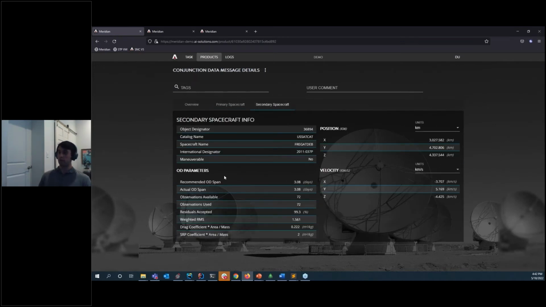And then we also have information about our secondary spacecraft or our secondary object. Here we can see the object designator, the name, whether that object is maneuverable. In this case, we're looking at a piece of Fengyun debris. We also see some parameters about how that object's orbit was generated. So this is some OD parameters. This is all parsed from the CDM, but it's easily accessible within the Meridian interface once that data is imported into the database. We also have the secondary object state vector at TCA here as well.